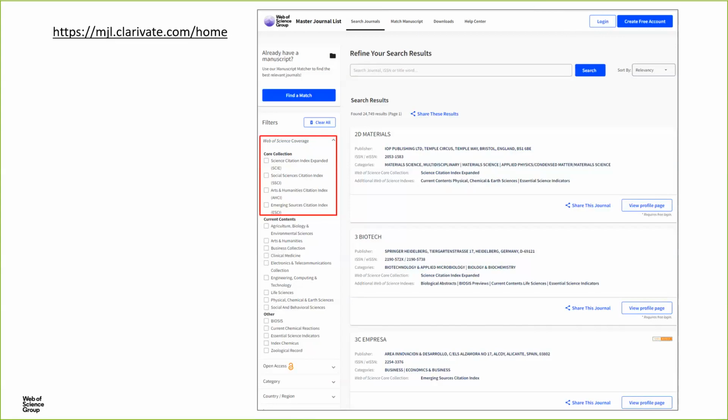So when you want to look for a list of Web of Science journals, I would suggest that you go to this website called mjl.clarivate.com. This is what we call the Master Journal List. From this list, you will be able to search for the journals based on the various citation indexes that are in the core collection.